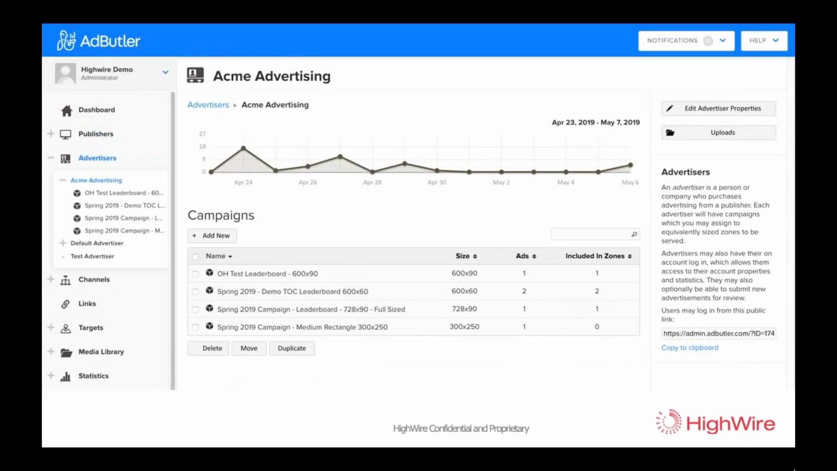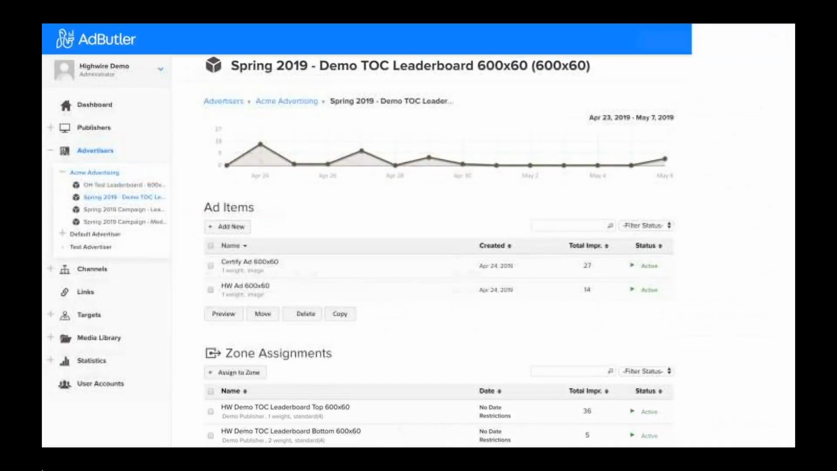Then we have our advertiser, who will obviously be providing the ads to be displayed in your email alerts. Once you're set up with an AdButler account, you'll be able to give access to your advertisers. I've created a campaign for this advertiser, which houses ad items and zone assignments. These ads are assigned to the zones that are available on the email alerts. Note that they can only be assigned to zones that match the ad size.